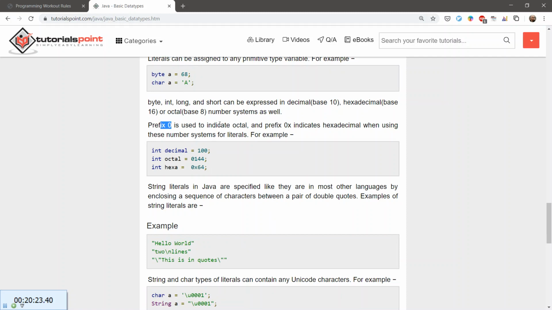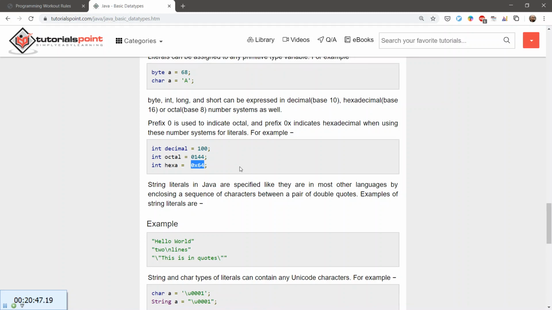Prefix 0 is used to indicate octal, and prefix 0x indicates hexadecimal when using these number systems for literals. For example, this is 100. This might be 100 as well. And here is in hexa, which is like 64. Who knows what that number is?